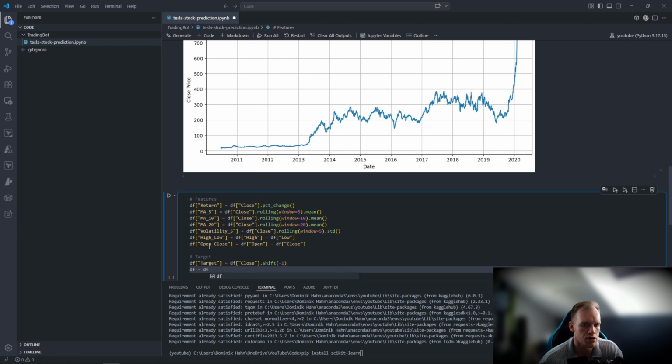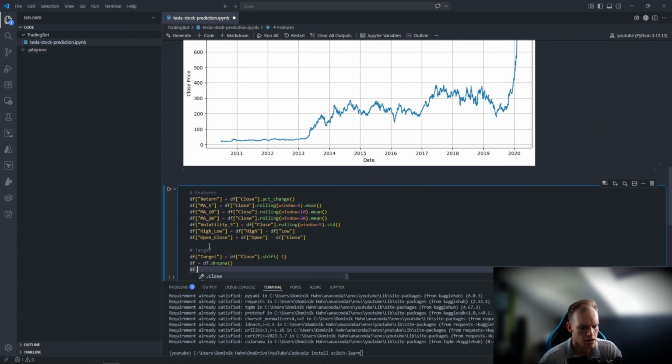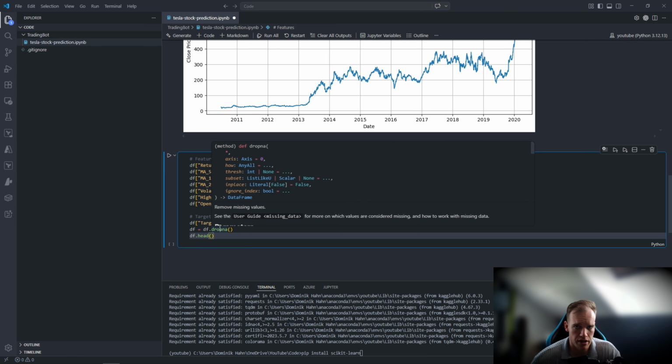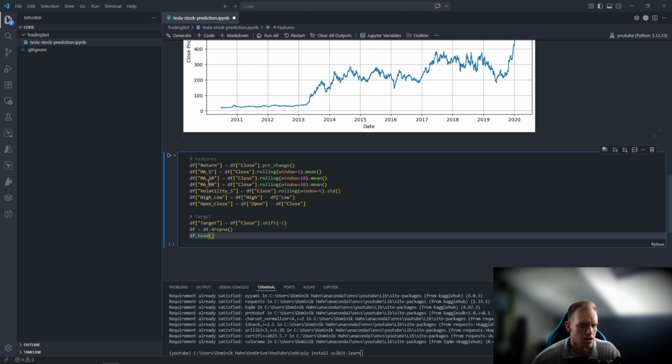Yes, it's not the coolest part because we can only predict the next day, but this can be adjusted to predict further values later on. And now we drop missing values, because here we have the moving average of 20, which means we only have a value after 20 data points.